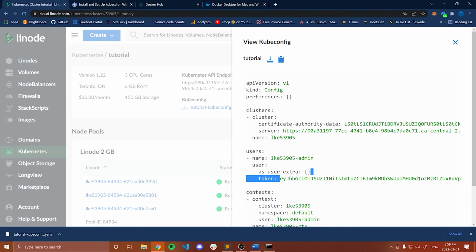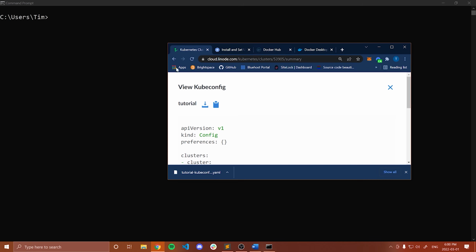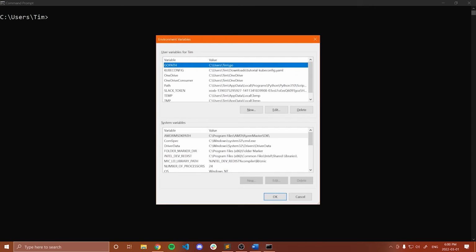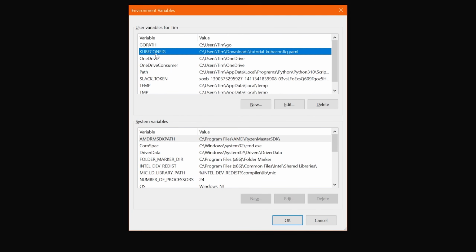So we're able to send requests to the cluster that are authenticated, and we don't need to do anything manually. We just link this file essentially. And again, if you did this locally with Minikube, it should already be set up and connected for you. So what I'm going to do here is go back to my environment variables. Okay, and notice here that we have this environment variable called kubeconfig.